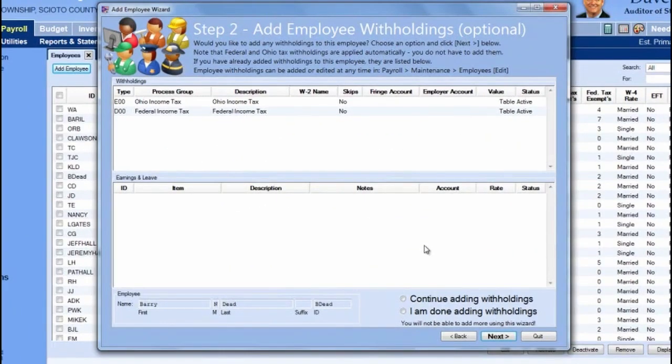If you click Yes, UAN will return you to the welcome screen and you can continue to Step 3, which is not advised if the employee was hired after March 31st, 1986, as you will not be able to process wages without an active Medicare withholding. We click No to continue adding withholdings by clicking the Continue Adding Withholdings radio button and then the Next button.